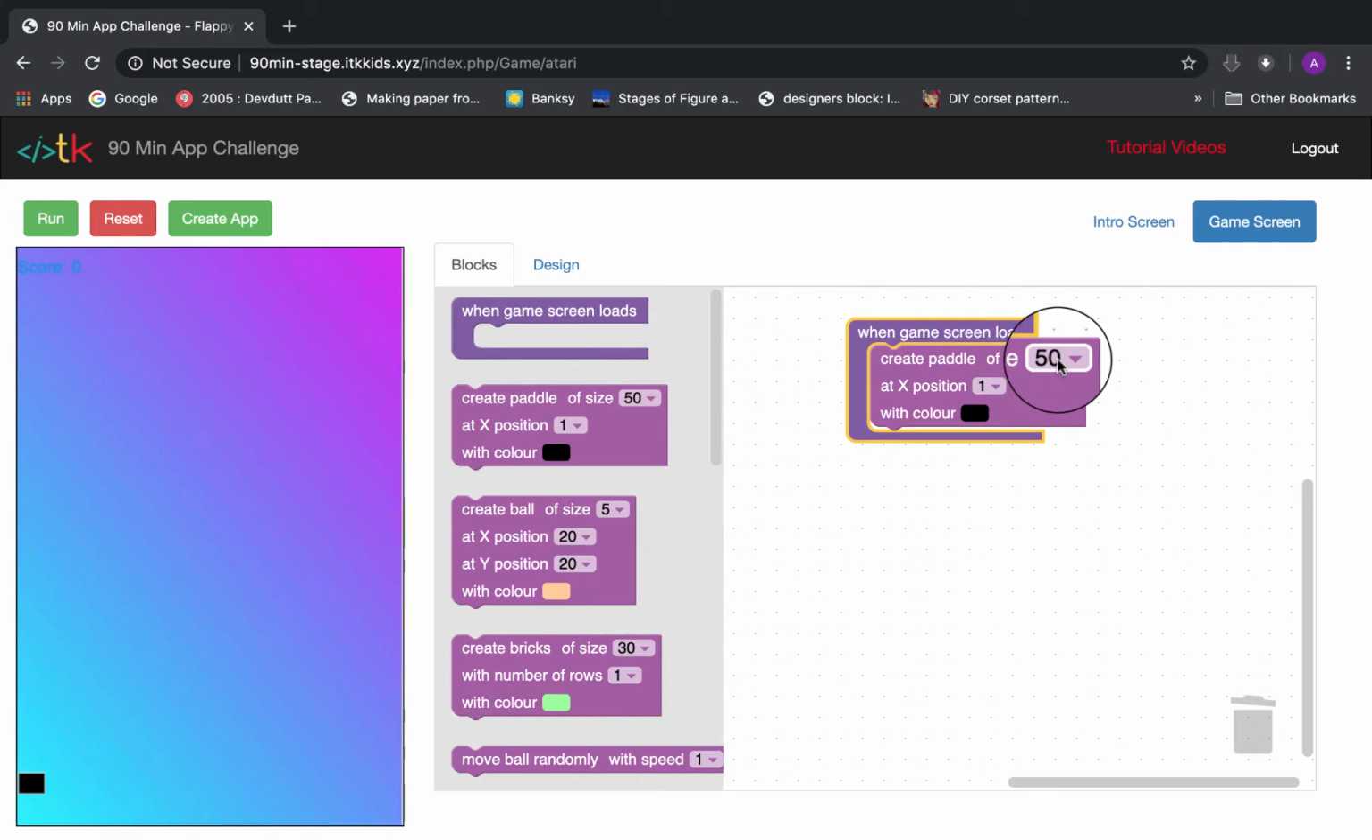Now, change the size to whatever you would like. I think I'm going to keep it as 100. My X position I'm going to keep as 50. Okay. And I'm going to leave the color black. Notice that the block specifies an X position.